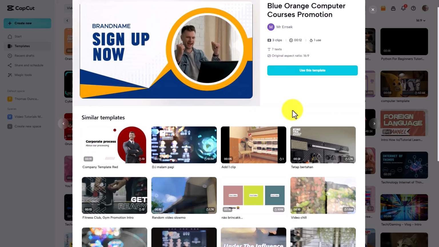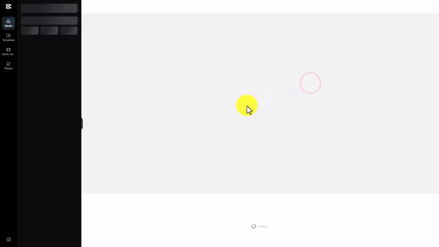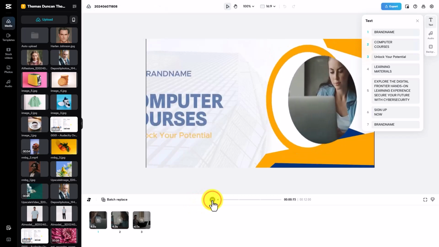You can see similar templates here in this area, or you can decide that you're going to use this template. And we're going to click on use this template. That's going to bring you into the CapCut canvas. And what you're going to see is that the template is here in this area. Now, in order to play the template that you have in your canvas, you can click on this play button.